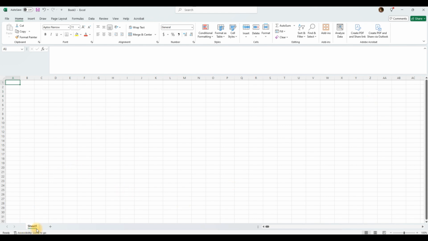At the bottom you can see some controls, and this is the sheet. This is one worksheet, and you can create another worksheet by clicking here. It will automatically create a sheet. Whatever you type here and here will be in separate sheets. You can create around 255, I believe, sheets.